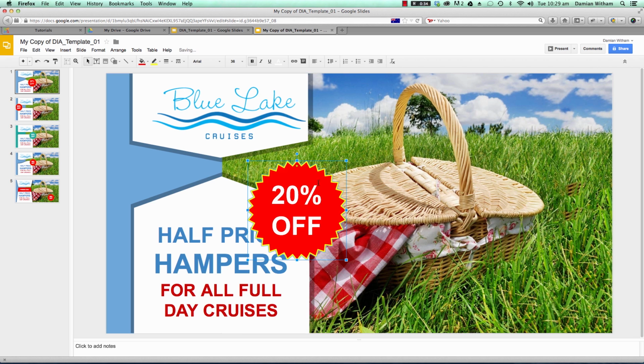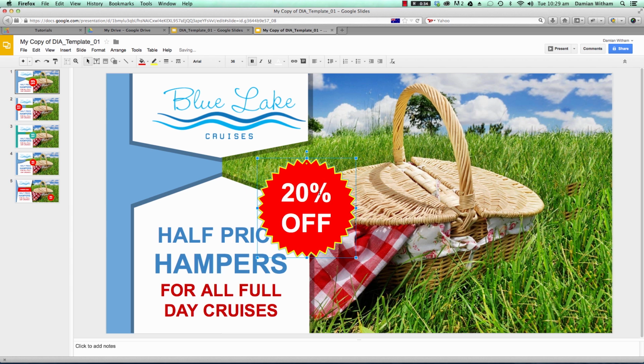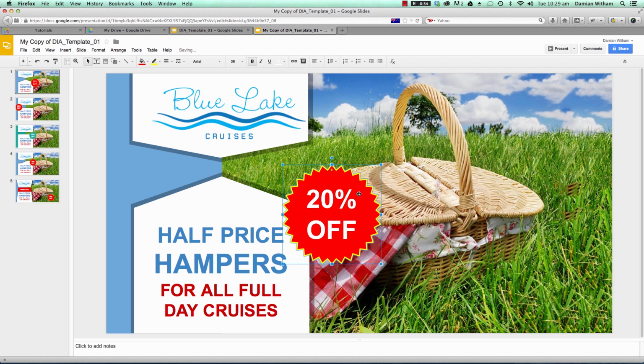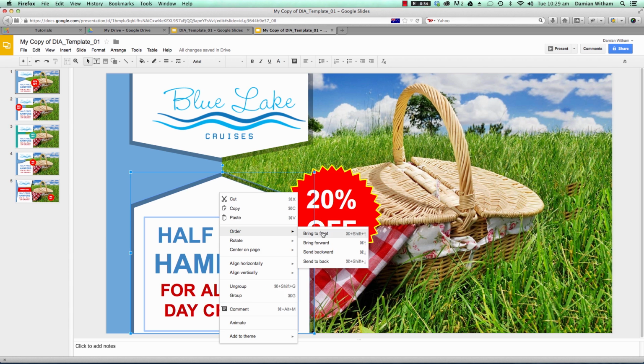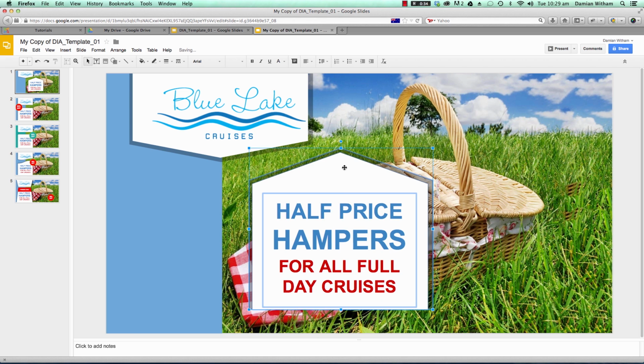So you've got this price box that's actually sitting okay there like that, but say you want this to sit just behind it, and you want this to be on the front. So we select one, hold down the Shift key, and click on that. So they're both selected now. So then we right click and bring to front. That brings them both to the front at one time.